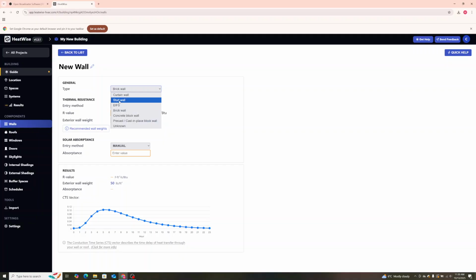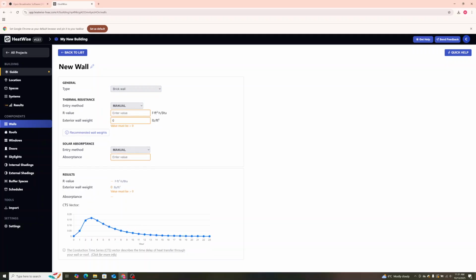This is just a way of estimating how the CTS vector is going to be shaped to try to estimate the behavior of the wall on warm days and how it's going to absorb and release heat. Again, it's never going to be perfect, so you just have to make your best guess. So we'll just stay with brick wall for now and move on to our second section.